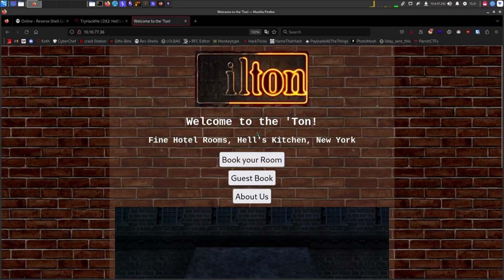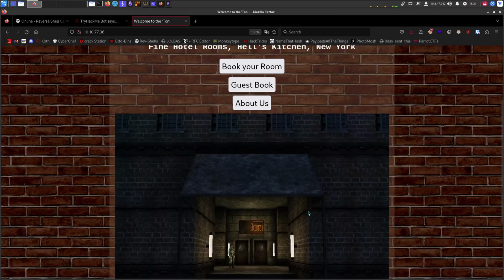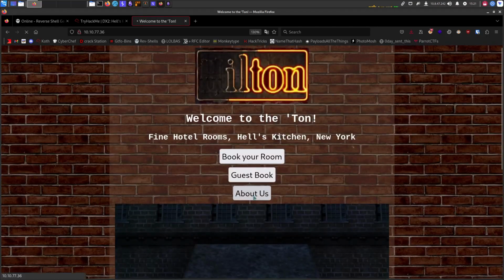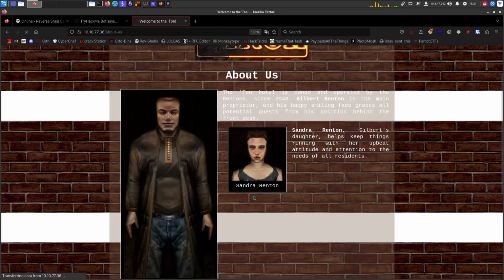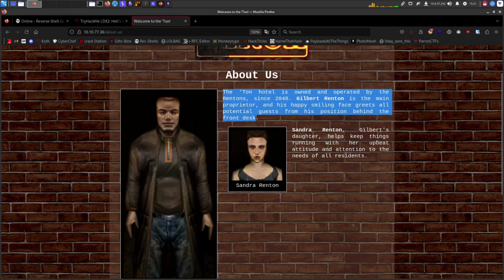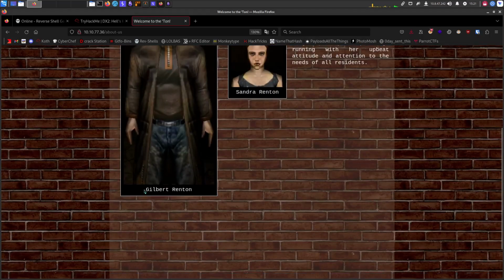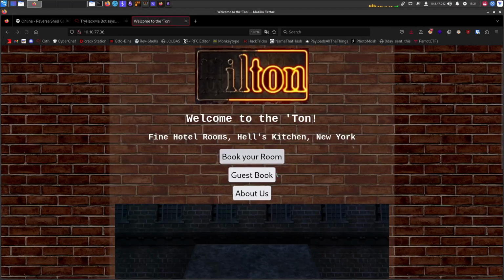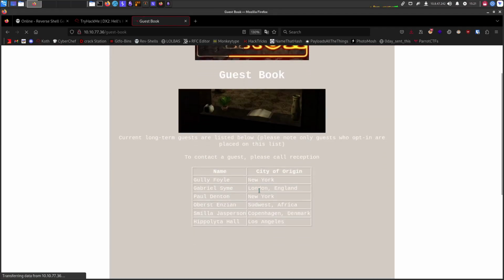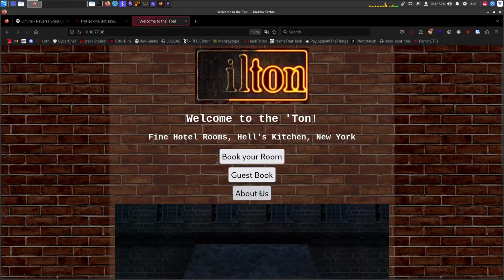So, welcome to the town and fine hotel rooms, Hell's Kitchen, New York. We got three buttons: About Us, Guest Book, and Book Your Room. About Us seems to give information about the hotel owners, and these look like some potential usernames on the box. So it's nothing too serious there. You can go ahead and brute force passwords for these, but I don't think that's the way into the box.